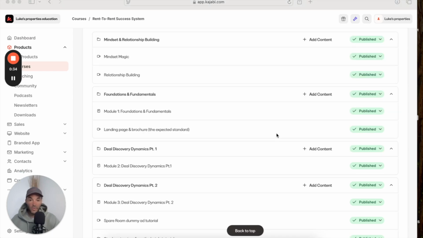So the first element of the rent-to-rent success system is an online course, which is made up of PowerPoint presentations, the standard operating procedures of our business, so PDFs, checklists, tools, resources, everything you can think of that you would need to start and build a successful rent-to-rent business is included in this course.